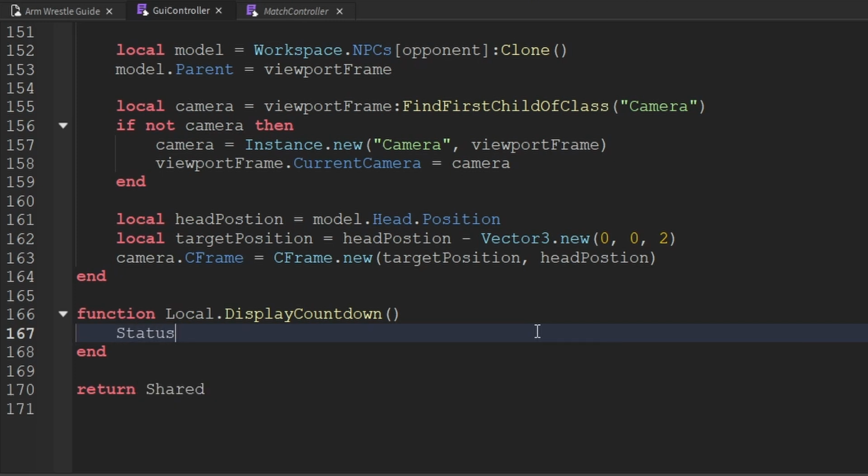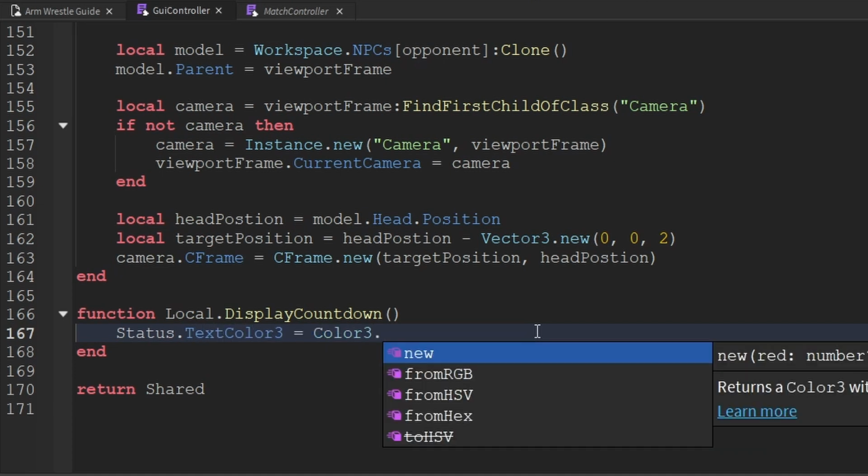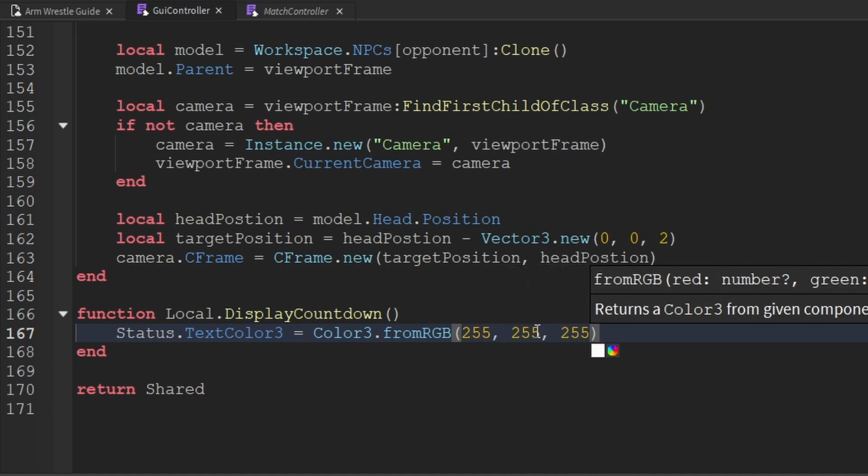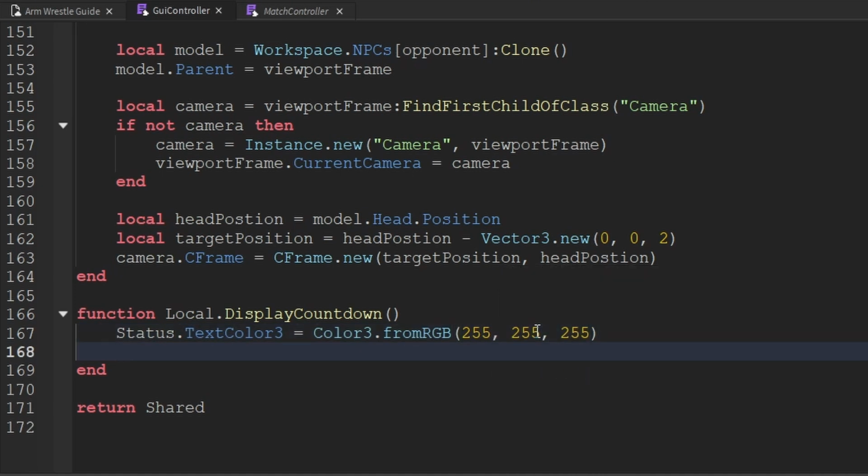Now, the first thing that we want to do with the status text label is we actually want to update its TextColor3, and we'll set this to a Color3.fromRGB, and we're actually going to set this to white. So we're going to say 255, 255, 255. The reason that we're doing that is because we also use the status text label when we display the results of the match to the player. And inside of there, we modify the TextColor3 as well. So that's why we change it back to white whenever we use it inside of this function. Now that we've reverted its color, let's go ahead and actually make it visible.